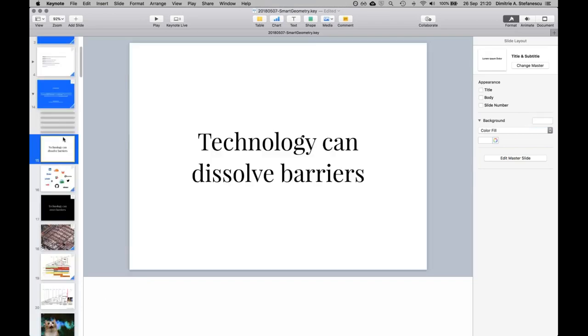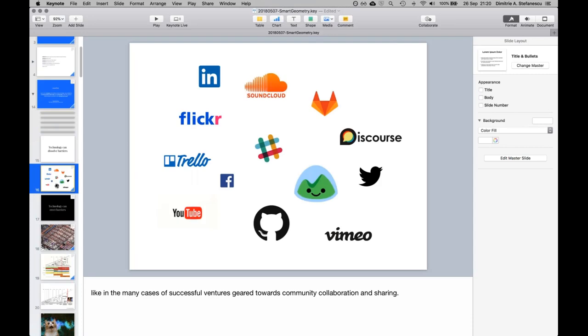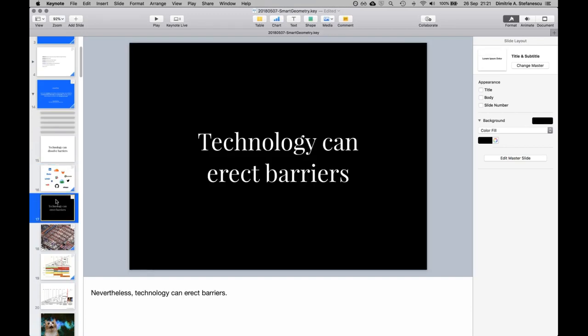As we all know, technology can dissolve barriers. It's the 21st century. We love Facebook, Flickr, LinkedIn, and so on. We're actually getting rather productive with things like GitHub or Basecamp. But my argument is that in the case of what's going on in AEC, technology can also erect barriers. This is a general fact, actually.